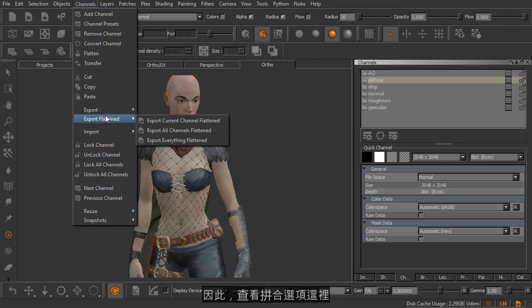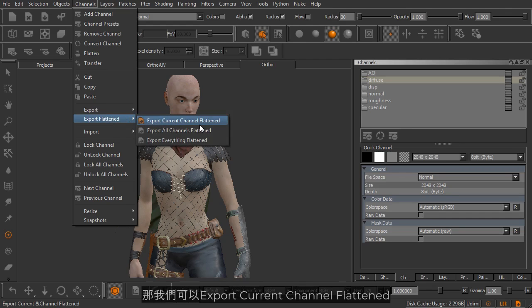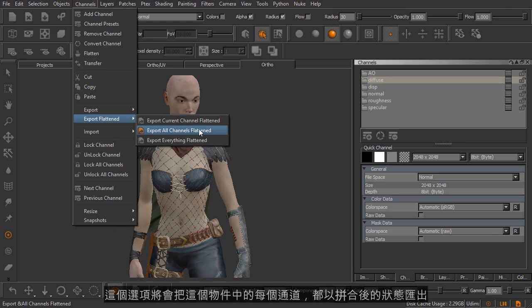So in looking at the flattened options here, you'll see that there are three different options. So we can export the current channel flattened. Again, that's the currently selected channel, and I have the diffuse channel selected. We can export all channels flattened. Now, this particular option will export every channel in this object in a flattened state. So we'll end up with 6 different maps all exported at once in a flattened state.